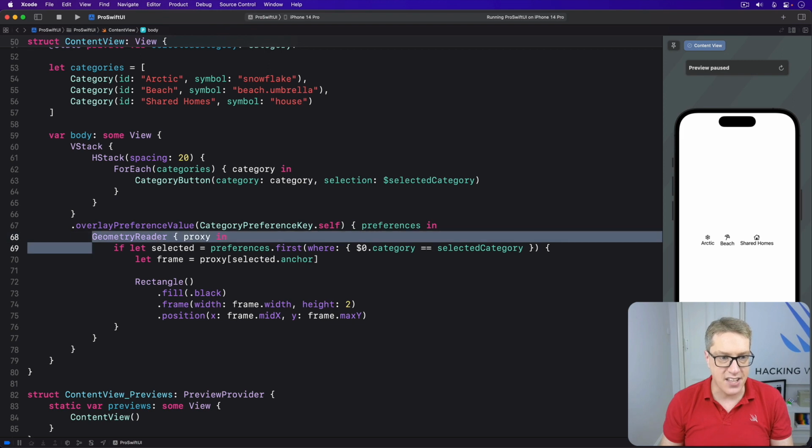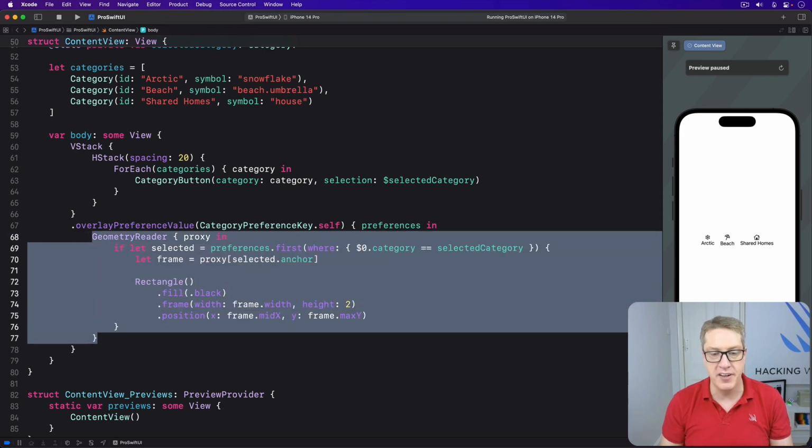Second, inside there, we use a geometry reader, so we can evaluate our geometry somehow. This will automatically expand to fill all the available space, which is fine, because an overlay means it'll naturally fit the same space as the view it overlays, which is our VStack. So it won't fill the whole screen, just the VStack space here.